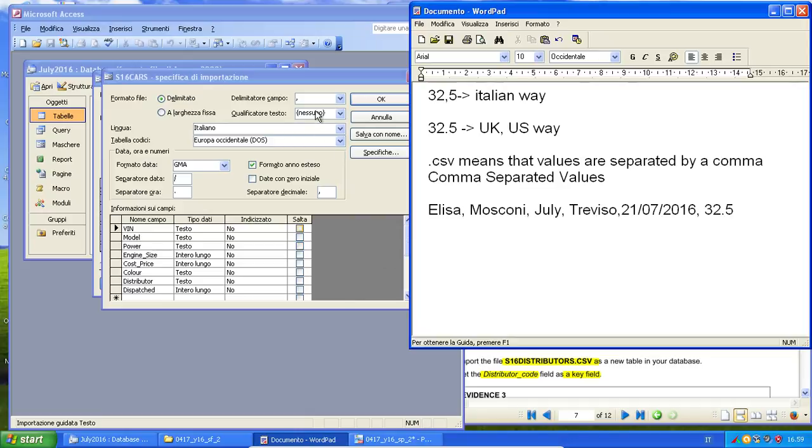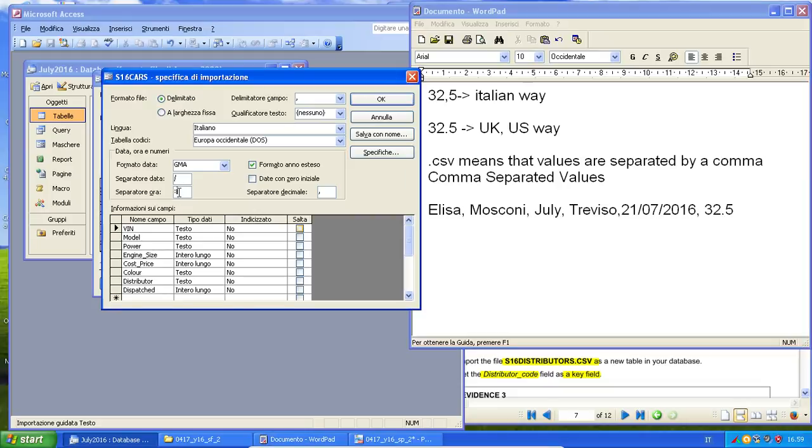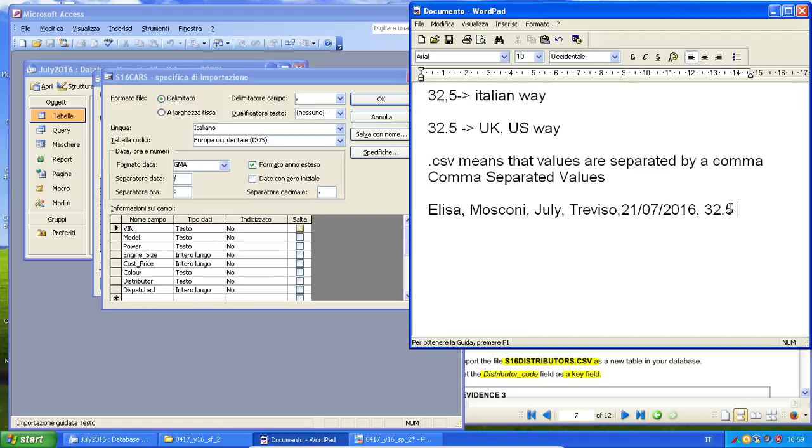So we must specify that the field delimiter is a comma, the timing, we choose it to be a colon, and the decimal, we choose it to be a dot, as the US way or UK way. These delimiters, these separators must be different, always different.